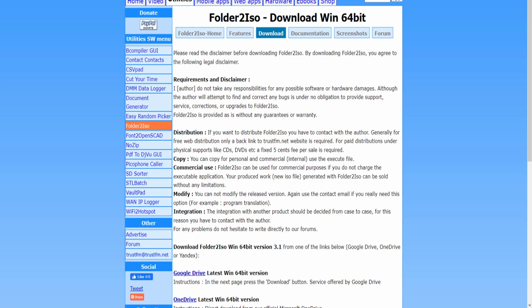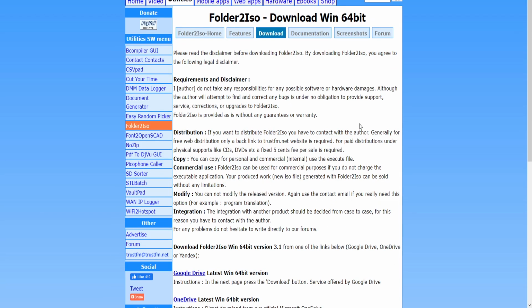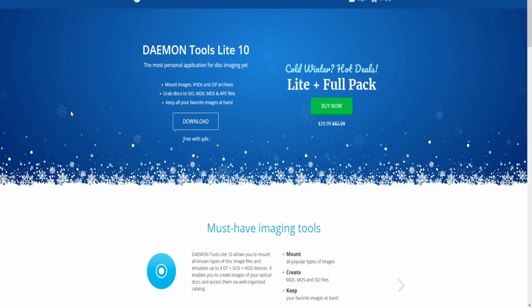The other program is going to be folder2iso. This one is mainly for making a folder into an ISO so you can mount it properly and then the game will see it. The third program is going to be Daemon Tools Lite. Daemon Tools will be what we're going to be mounting the ISO to. Daemon Tools Lite is free to use, especially the personal edition, so you won't have to worry about anything there. And of course, the game.